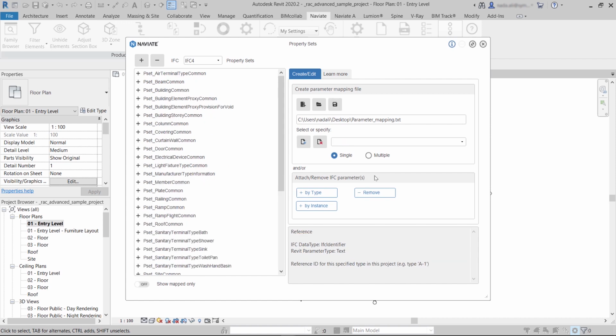You can also attach or remove IFC parameters both in project and family files. Revit will export these parameters to IFC as part of the Common Property Sets. Some IFC properties, such as Reference, are included in multiple property sets. The type of instance binding will be the same for all properties with the same name.